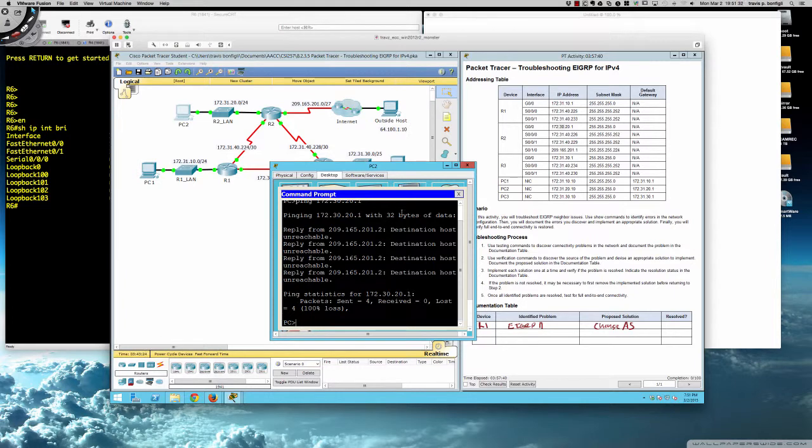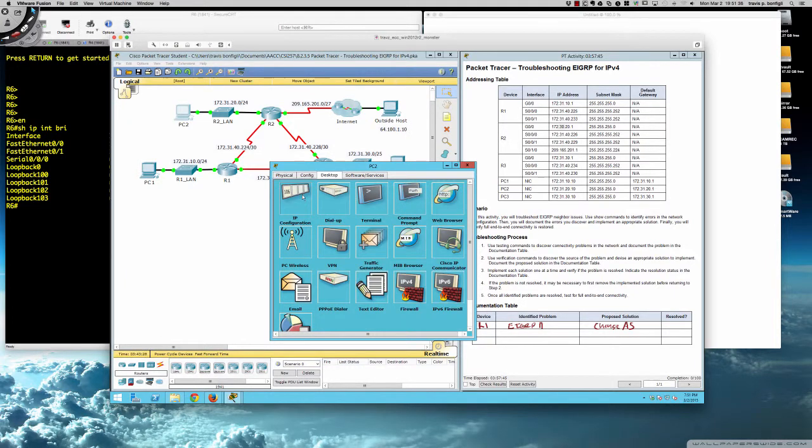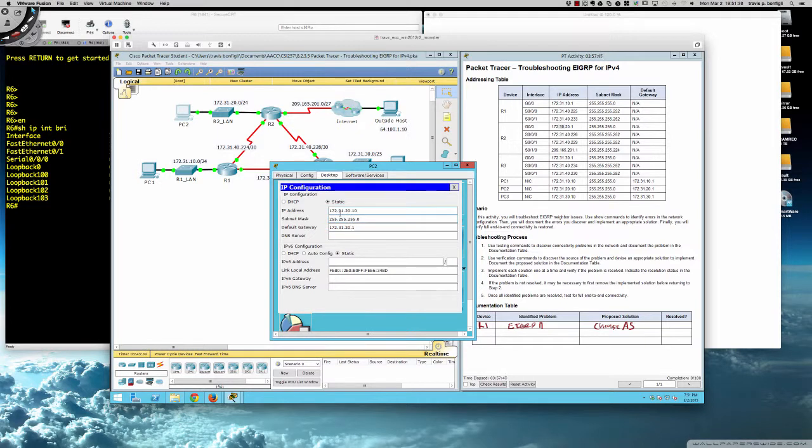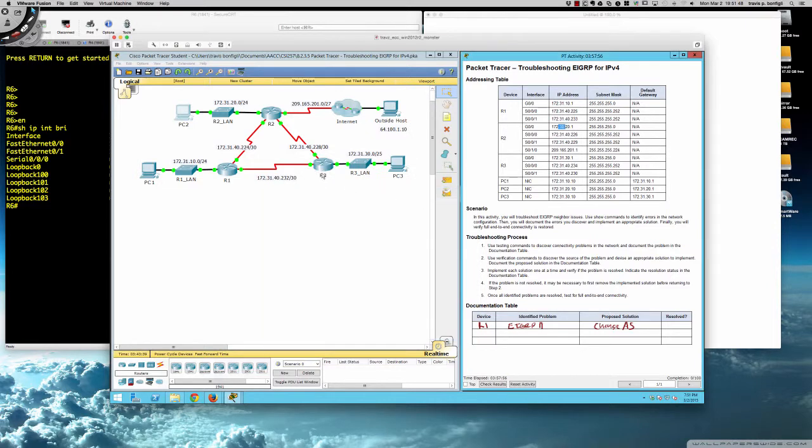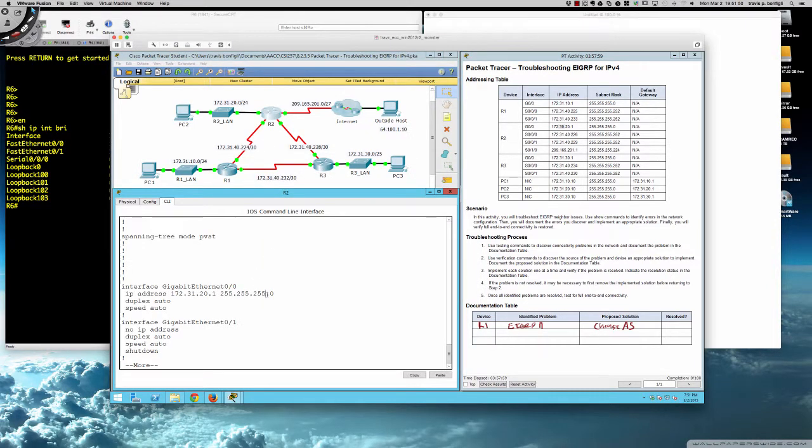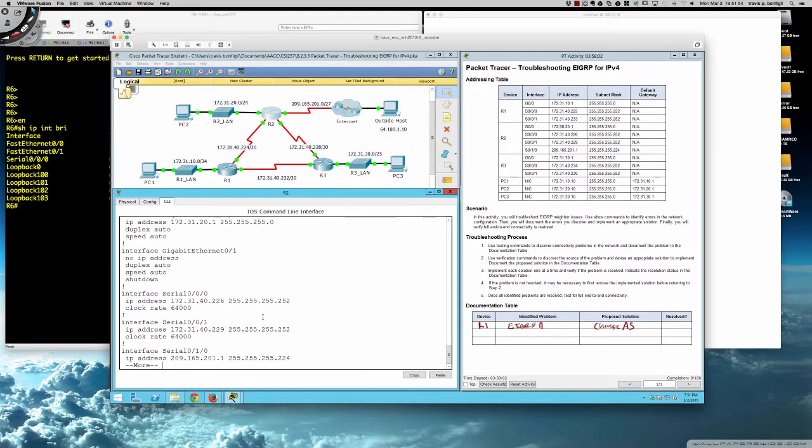And we're having all kinds of problems here, so we can't even ping the default gateway. So let's take a look at our config here. 172.31.20.10, 172.31.21, that is the default gateway. So we can't even ping our default gateway. Let's pull router 2 back up here. So I think that address is right, but we may come back and take a look at that.